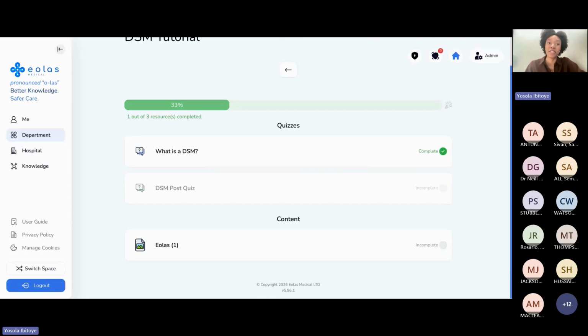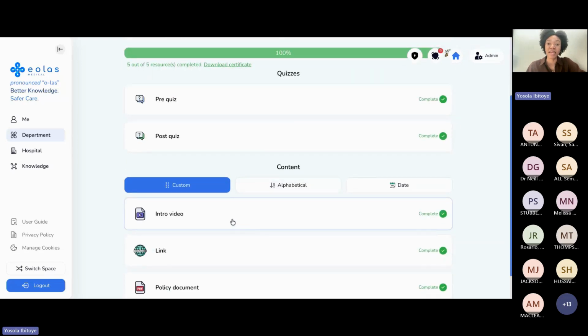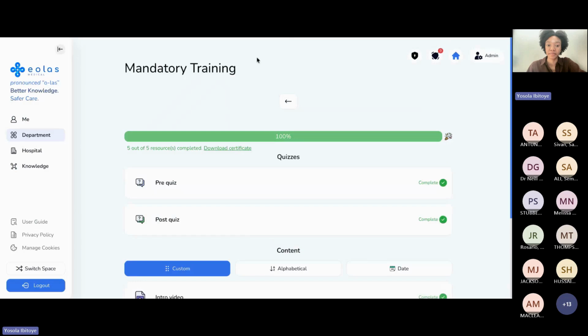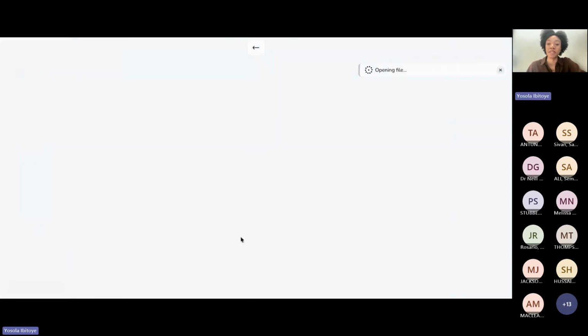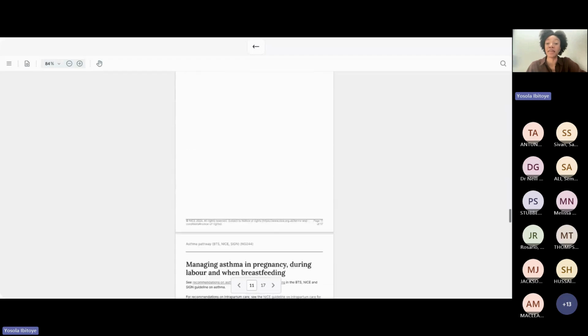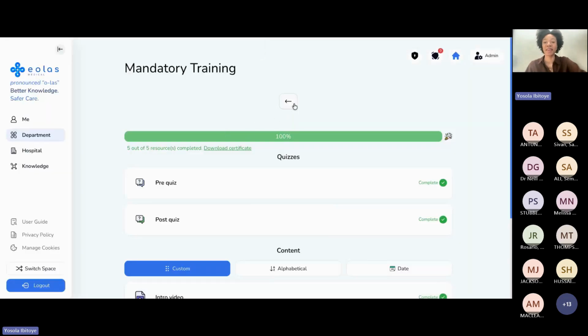So the important thing with the content is that you are not able to bypass it. So if we go back to this example one, for example, this has an intro video and I need to watch the video all the way through for it to have unlocked the post-content quiz. And the same with this policy document. So I would need to have scrolled all the way to the bottom and the user will also need to click something to say that they've acknowledged the policy as well, which is great for compliance.